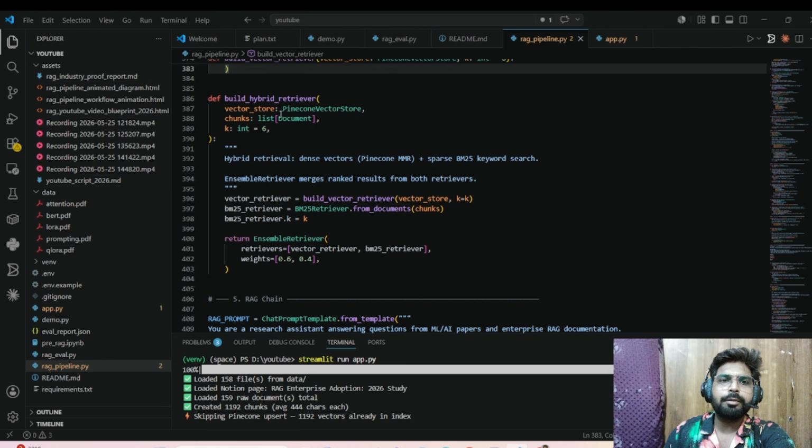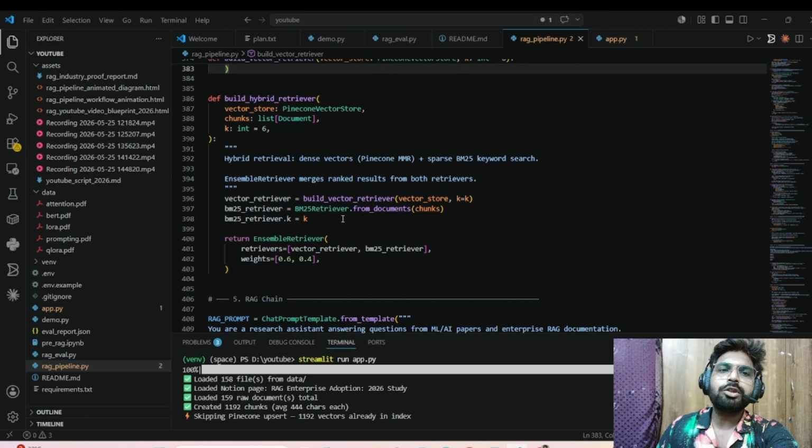And next, in the hybrid, we are using the BM25 retriever. BM25 retriever is a classic keyword ranking algorithm. It is not based on embeddings. It scores documents using term frequency, inverse document frequency, and document length normalization. Term frequency means: does the query word appear in this chunk? Inverse document frequency means: is that word rare across the whole corpus?